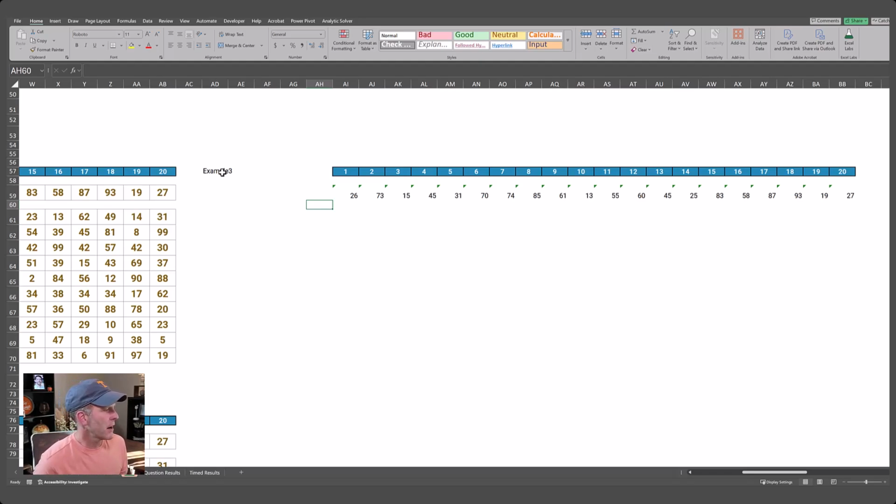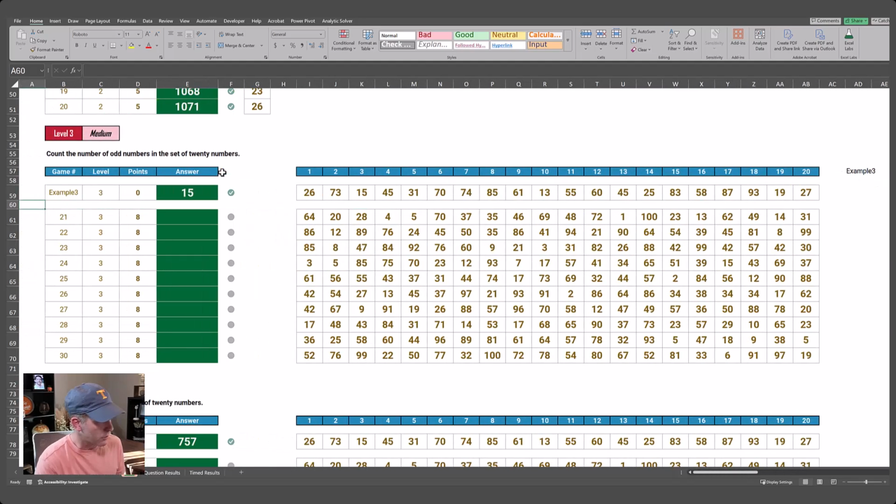Now, below my inputs here, I can do my processing and generate an output. My processing here is going to be pretty simple. Let's go back to my objective here. I want to count the number of odd numbers in the set of 20.